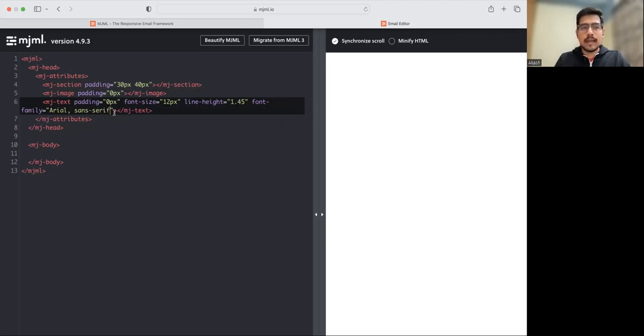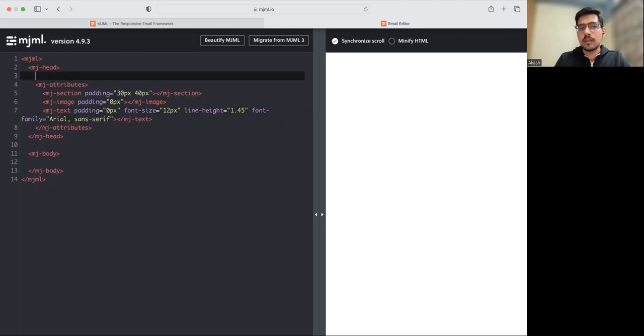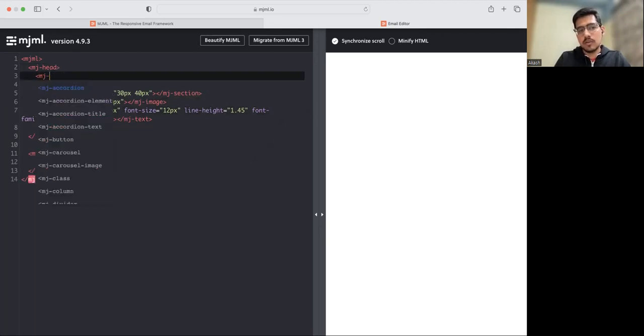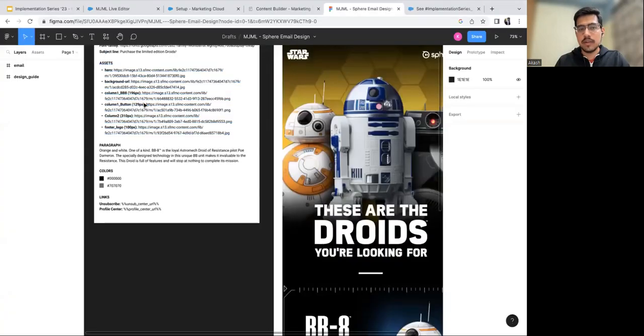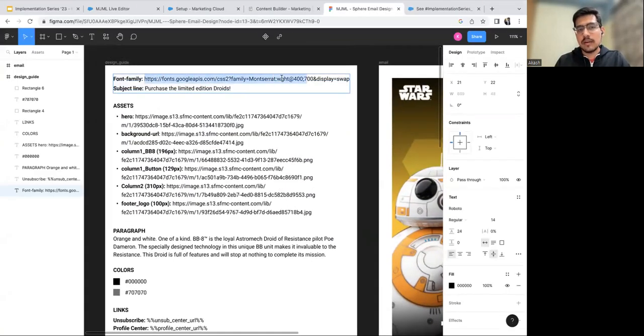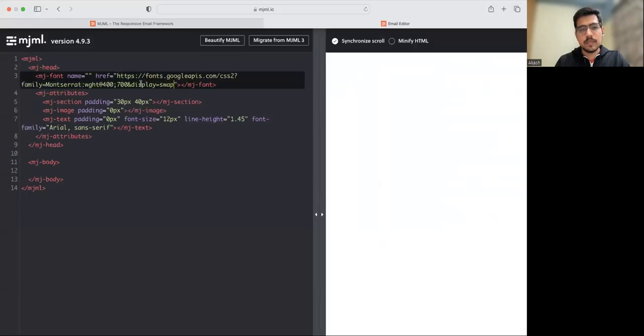Now, let's say if I want to add any custom font to this, right? So in that case, we actually have one more component, which is called MJ font. So you have to define that outside of the attribute. Okay. So you just have to say MJ font, and you have to specify which URL you need that custom font to be retrieved from. So I have that in my design file over here. So I'll just go ahead and copy that font. So the font name that we have is Montserrat. So I'll just copy that, give it a name so that I can use that font name over here.